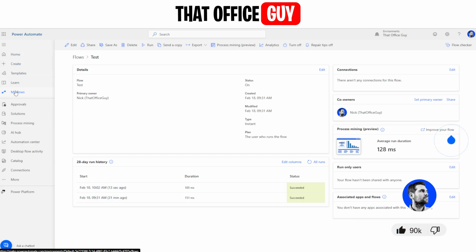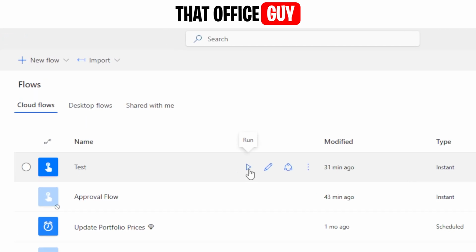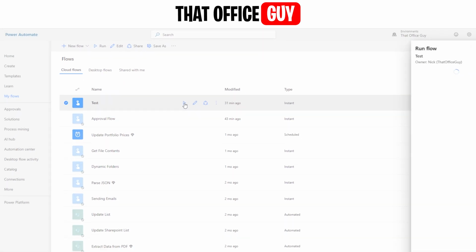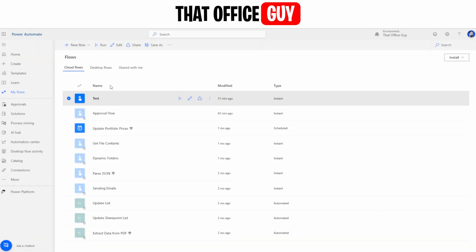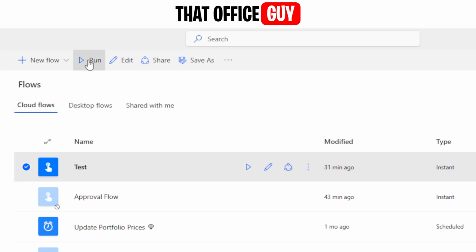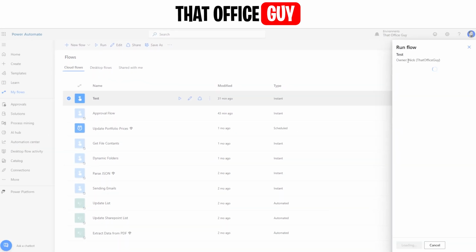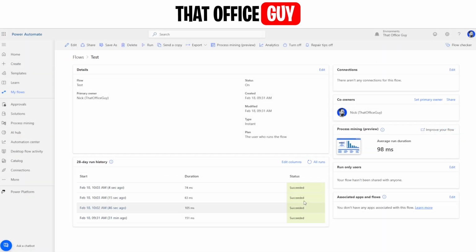Now you could also do this from the next level up, which is the list of all of your flows. If you hover just above this one here, you can see there's also a run button. If we give that a click, it pops up on the right hand side and we can run the flow from there as well. We can click done. The other way of doing this is to give this little tick box here a tick and then go to run at the top. Again, you end up with run flow. We can run it from the bottom here and click done. We can click into this flow and see that we now have four successfully run flows within Power Automate.